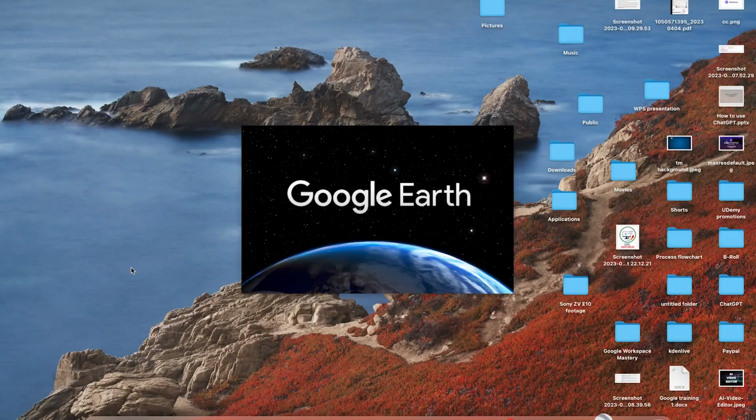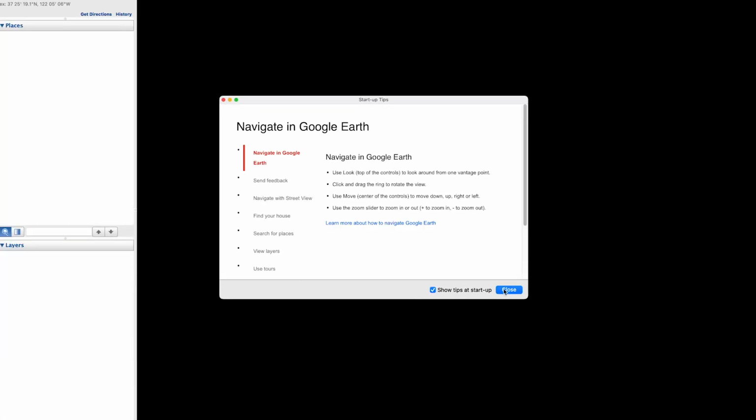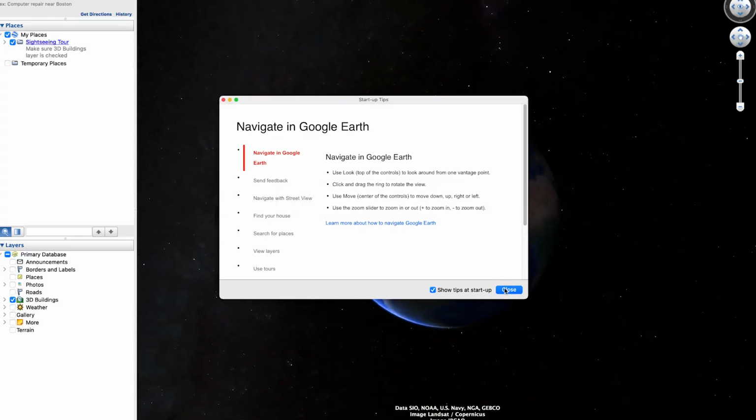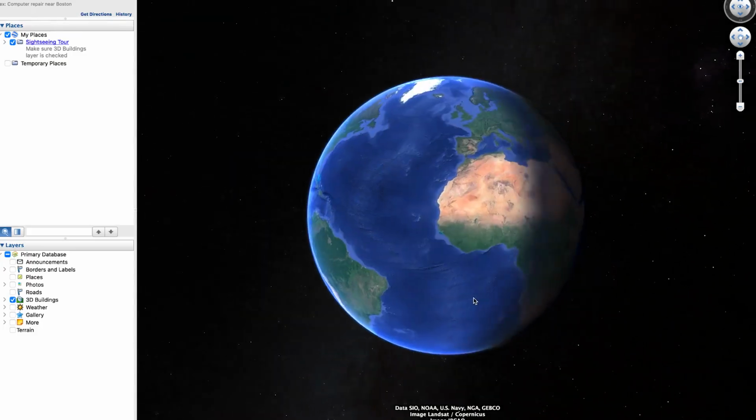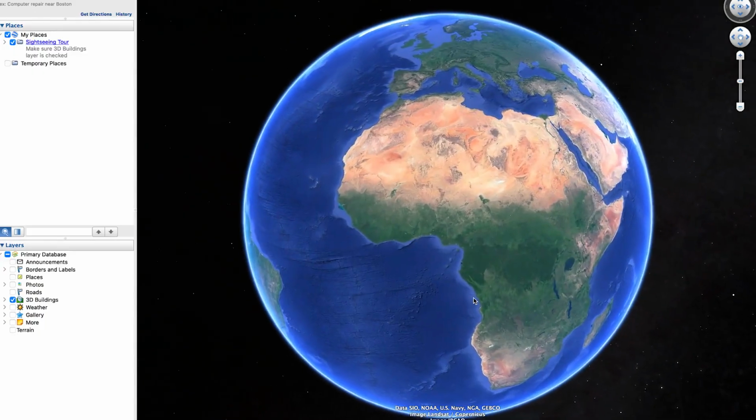You can come over here and you see it, Google Earth Pro. Once you give it some seconds, it opens. It doesn't waste time. So you can close this, no need for these tips. This is what I'm going to show you. So this is the Earth now coming up.